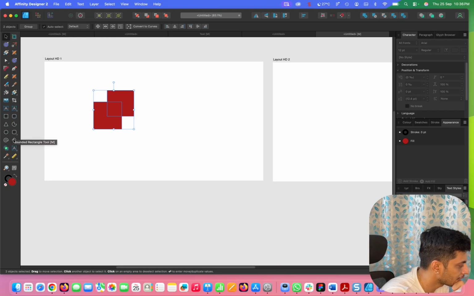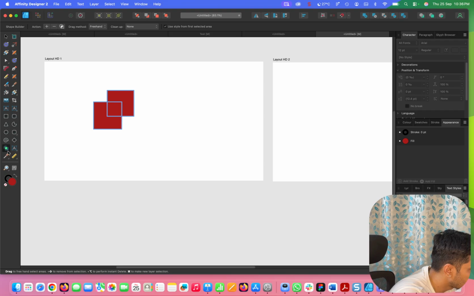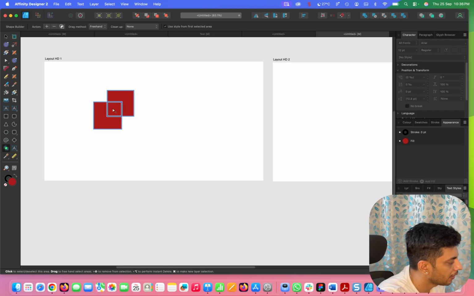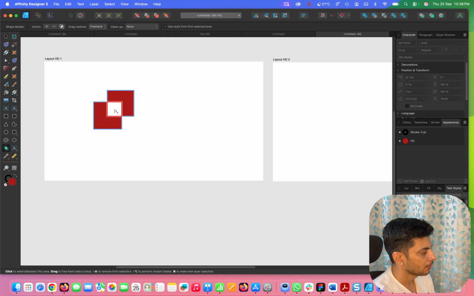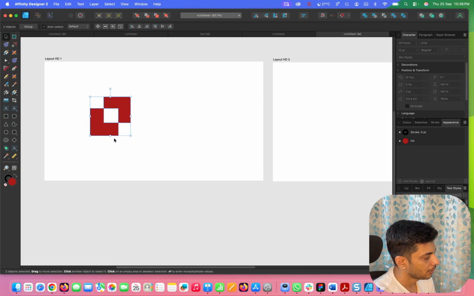Okay, this is interesting. So this is how the Shape Builder tool looks. You have the circle and you have the small square, and the intersection is highlighted, and you press the prompt key and you just hit this. Just click on that section that you want to delete. So you created this brand mark.